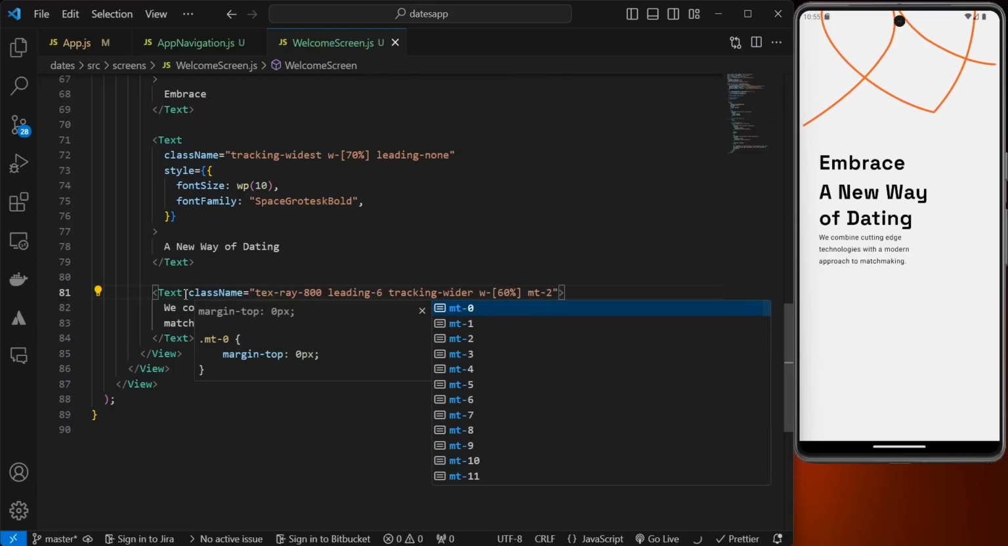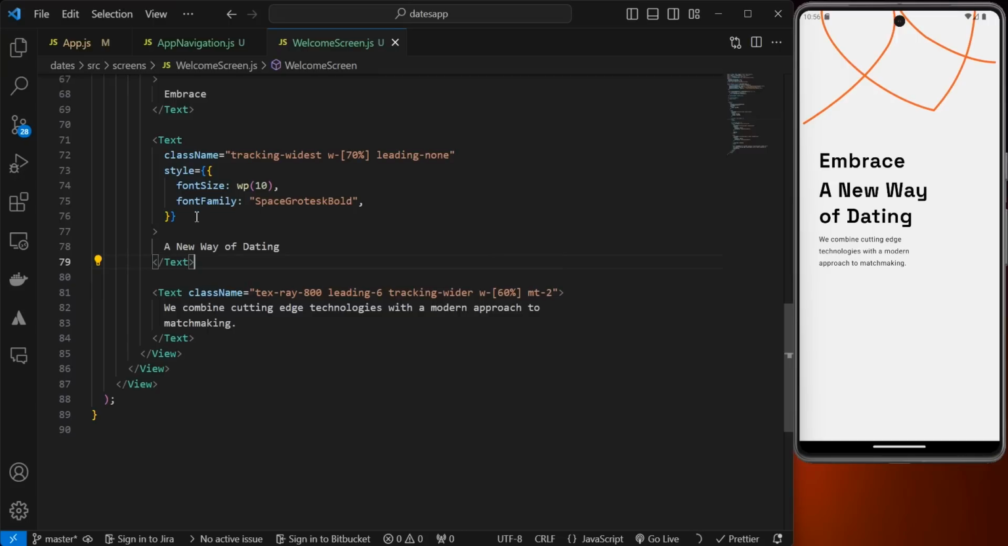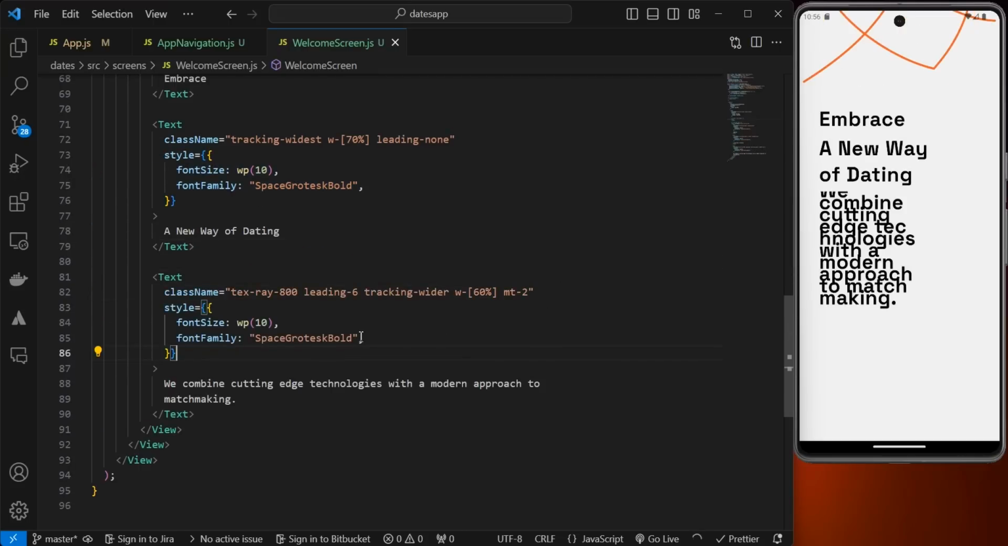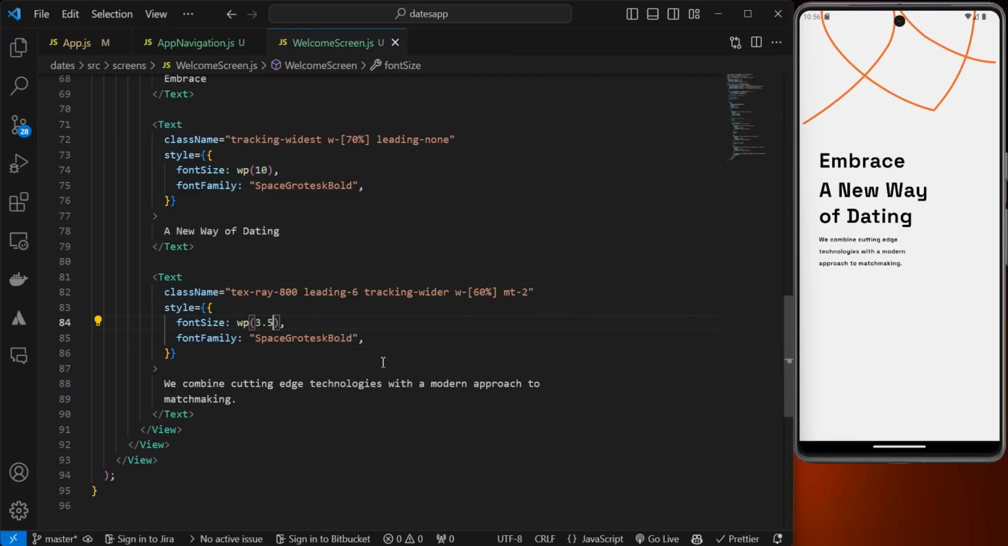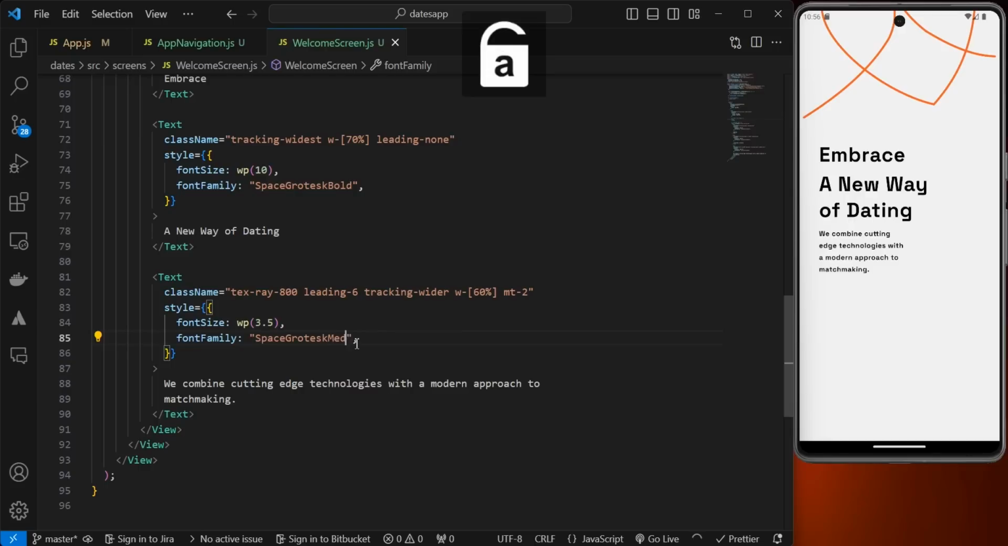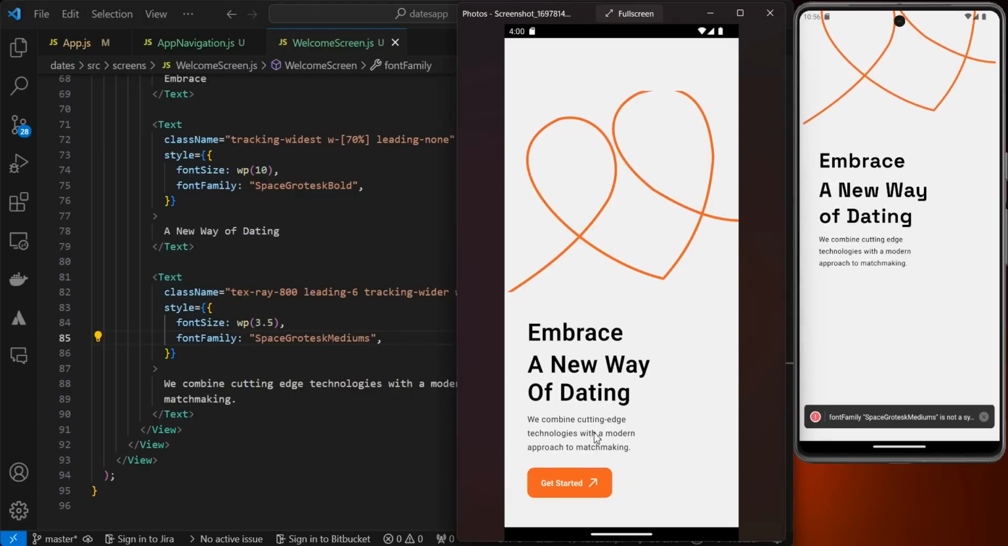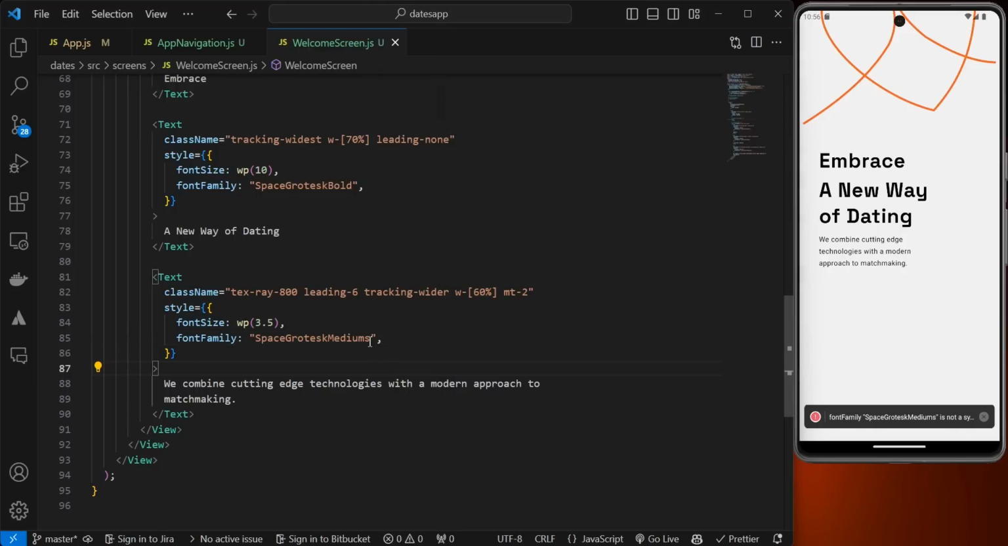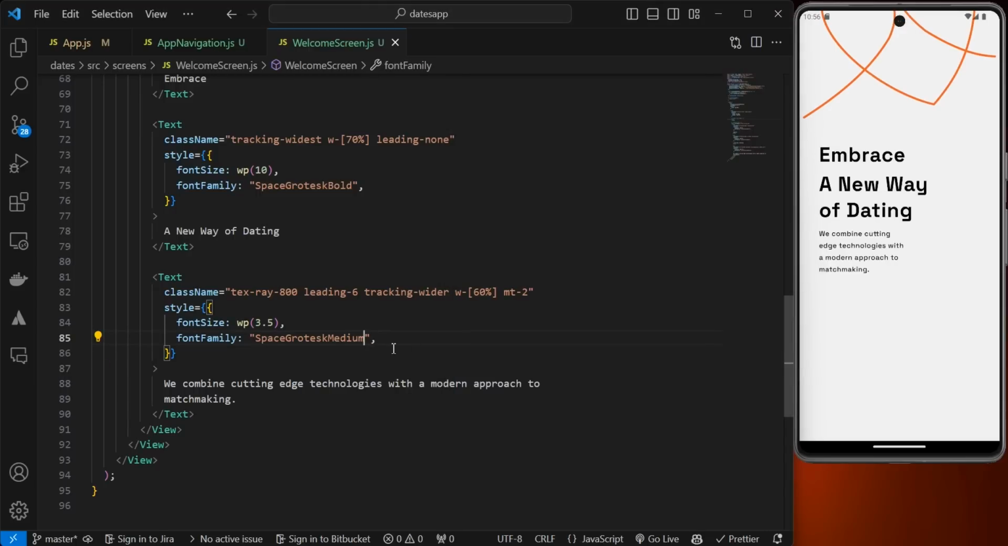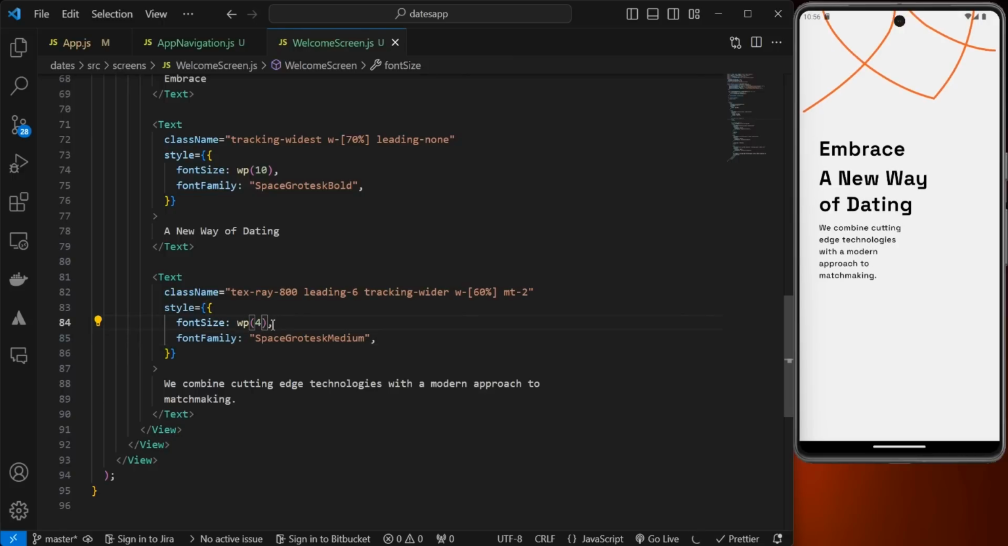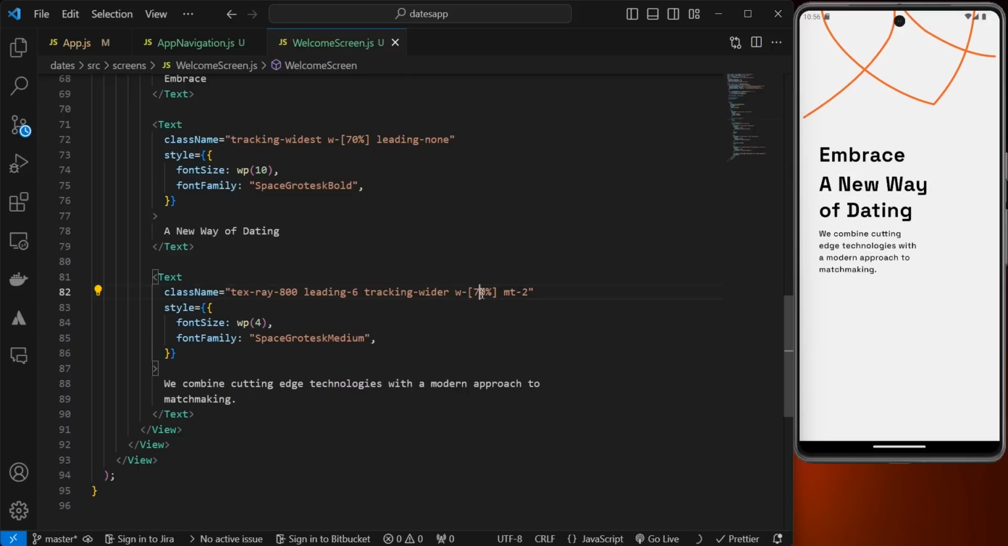Margin top of 2. And just after this, I want to have the same properties here. So I'm just going to paste this right here. But the width here is not going to be 10, it's going to be 3.5. And also this is going to be space text medium. And we're almost ready with our app, as you can see it right here. And it says space text medium. This is what I want, not that. And this is what I want exactly. Let me just change this to 4 and let's see if that is bigger. And also change this width to 70%. And that is what I want exactly.